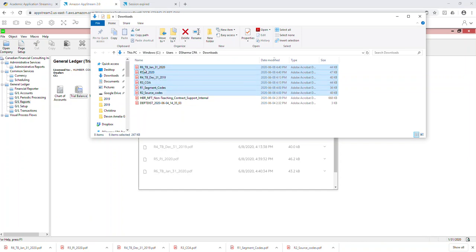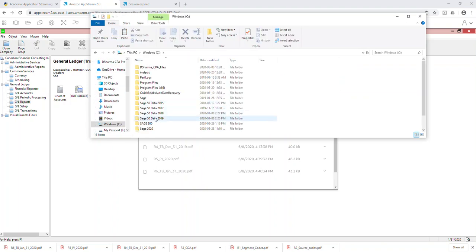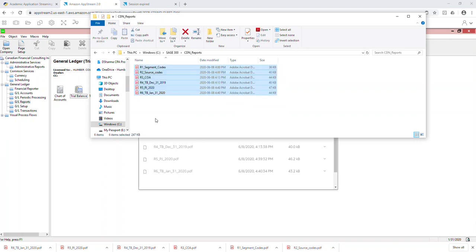So what I will do is I copy these ones. If you have not copied as you're going along, you need to copy everything, at least have those on your computer. What I'm suggesting you to do is on your C drive, you will have a folder, say 300. In here I'm gonna create a folder called CDN reports, and I will save all the reports that I did in this folder.